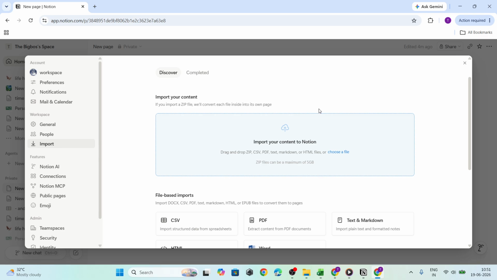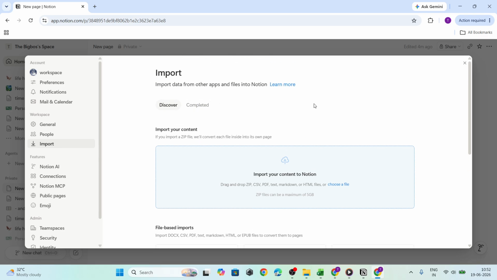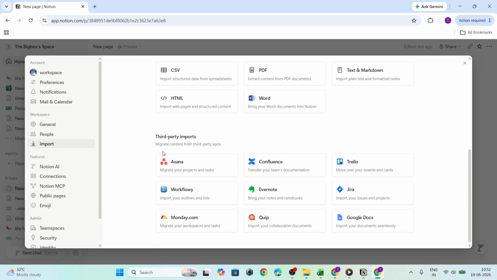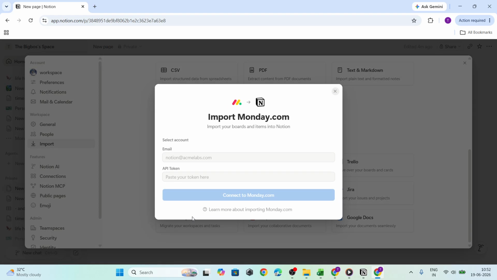Once you are inside Settings and Members, navigate to the Import section. In this area, you'll see different services and platforms that Notion can bring content in from. Find and select Monday.com. This begins the integration and import setup process between the two platforms.